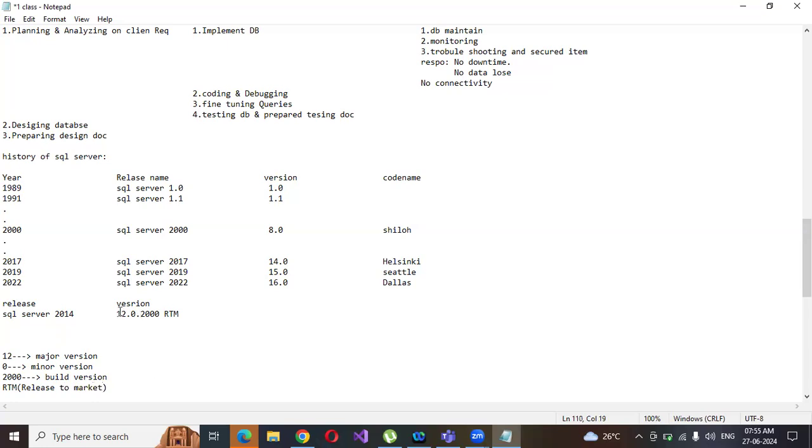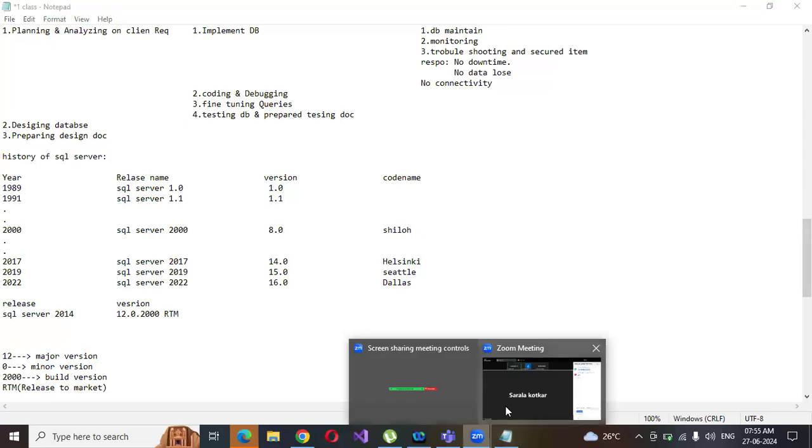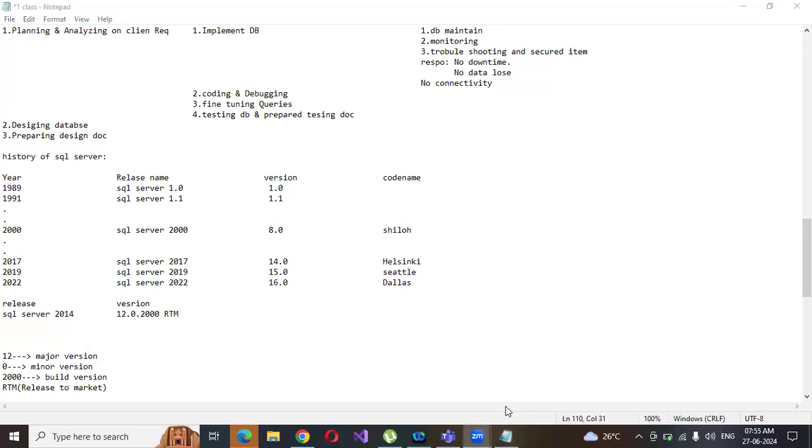12 is the major version, and 0 is the minor version, 2000 is the build version. RTM means release to market. Up to here, clear, right? Any doubts, please raise here.